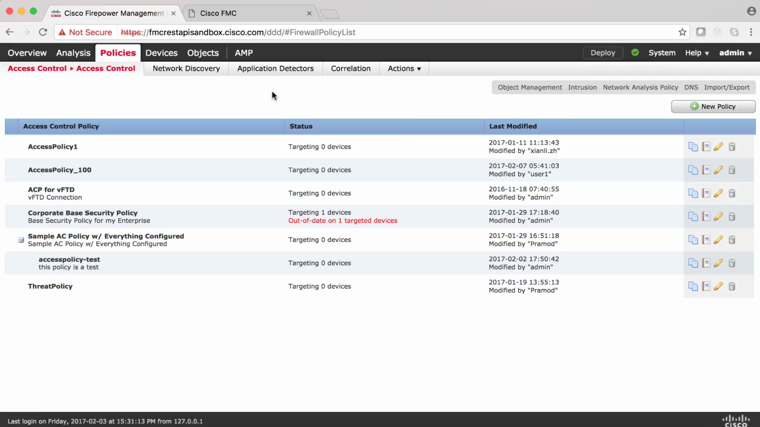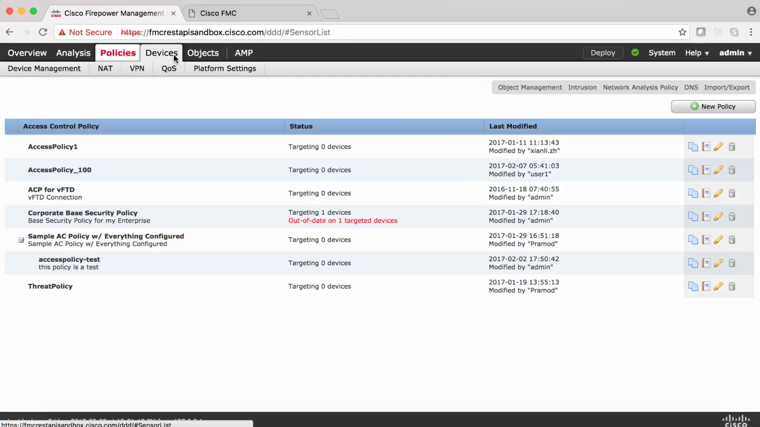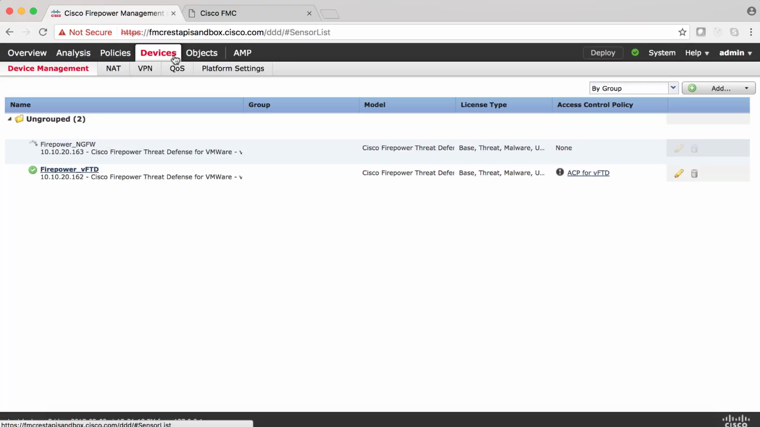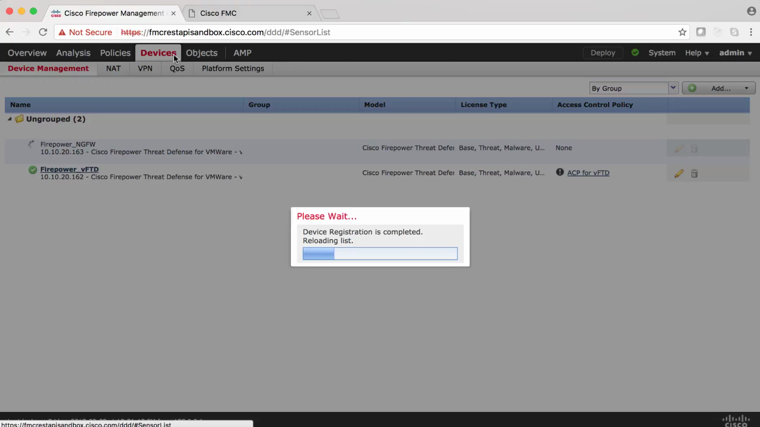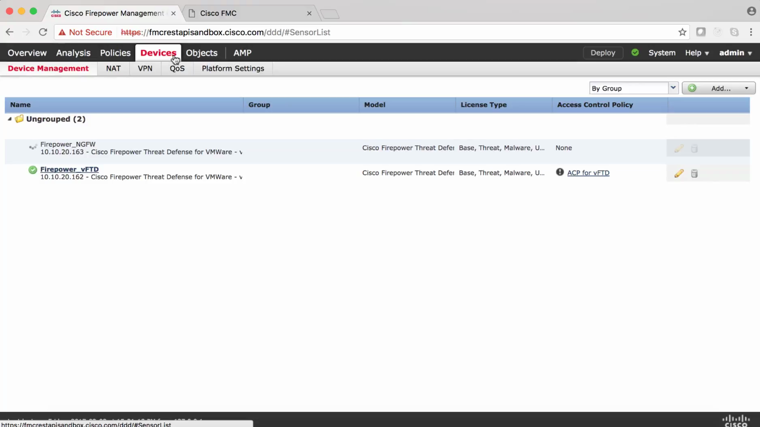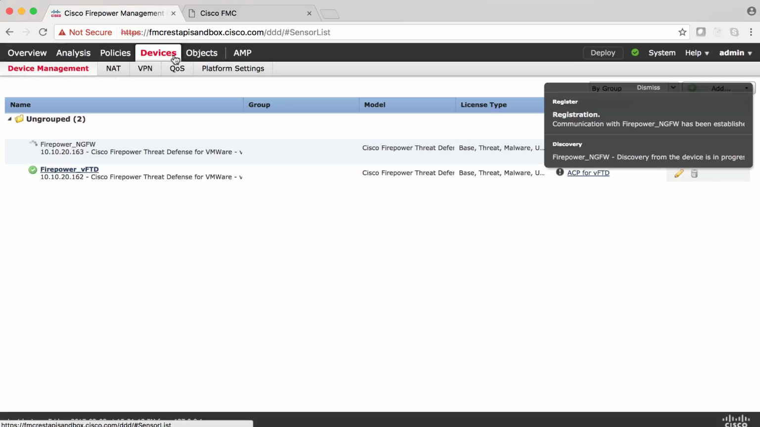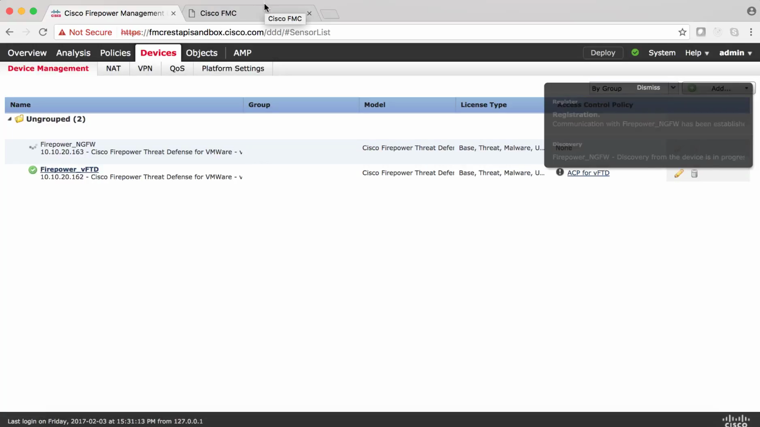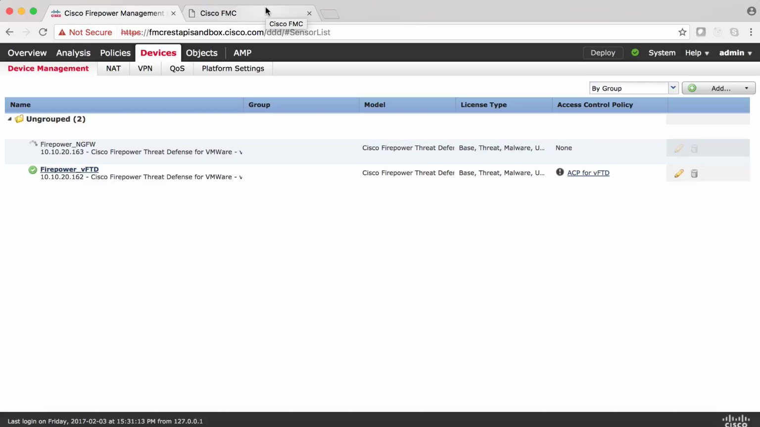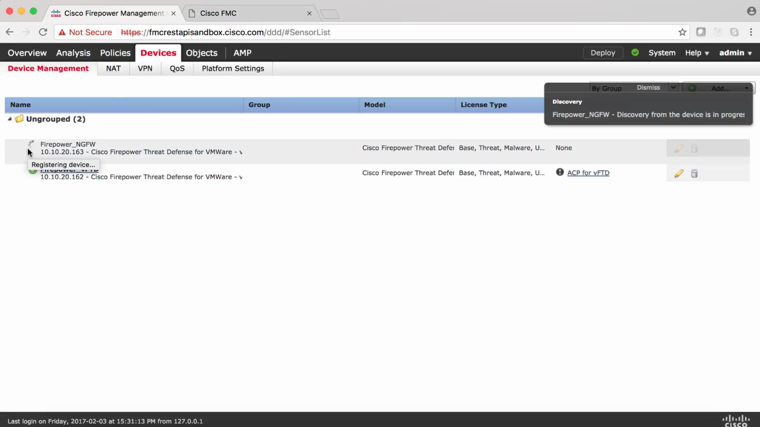If you go into the devices page, you can actually see the device registration going on. So apparently the device registration has been completed. Now we are going into the policy deployment section. So this is how you register a device. Let's wait for the device to be deployed. Once the device is deployed, you will see a green color checkbox as you see over here.